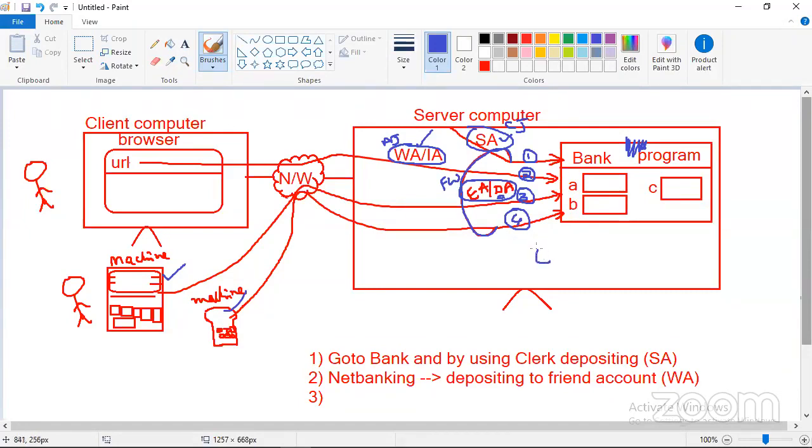Nowadays, every business application is what type of application? Can you please answer this question? Distributed, enterprise and distributed. So it can be accessible as a standalone, as a web application, and from a machine also it can be accessible.